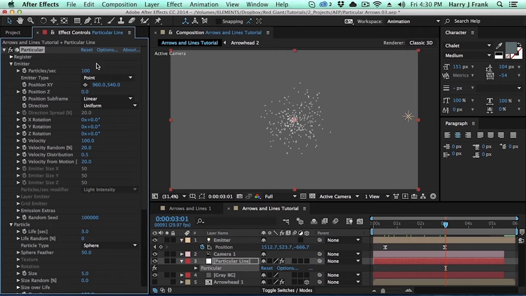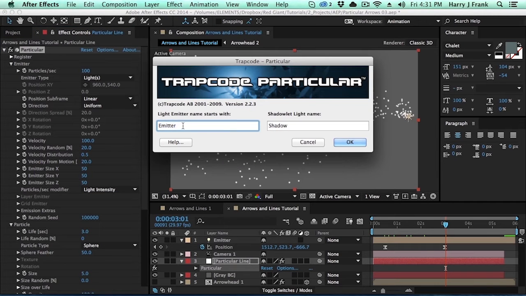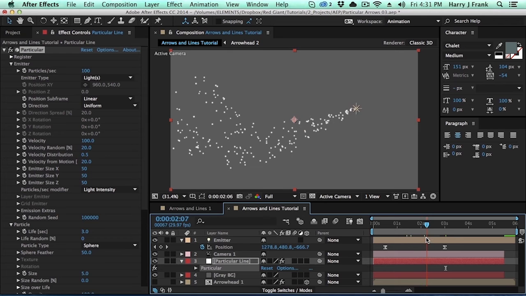Okay, back into Particular. Let's go to our emitter section, and change that emitter type from a point to a light. What this will do is use any light that starts with the word emitter, which is up here in the options. Any light that starts with this word right here will become an emitter for particles in Trapcode Particular.